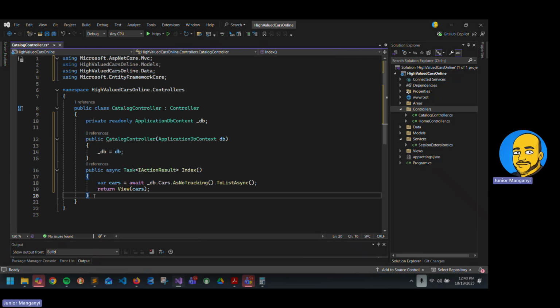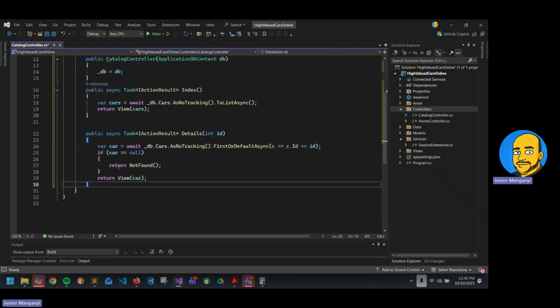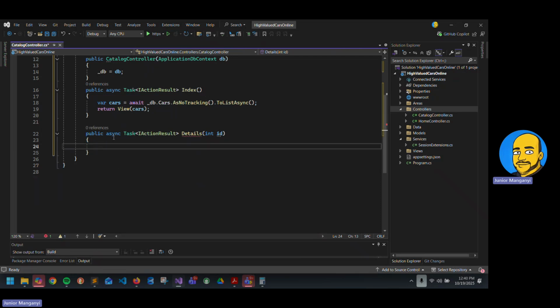And then the second thing that I'm going to do is that I'm showing all the list of the cars, and I also need to show the details of one car by the ID. This is what I selected to do. You can do this yourself, or just press tab there. Then I'll remove everything that is within. I just want this public async action result, and we're calling this Details. Because I want to display a single car by the ID, I'm creating a parameter called id.